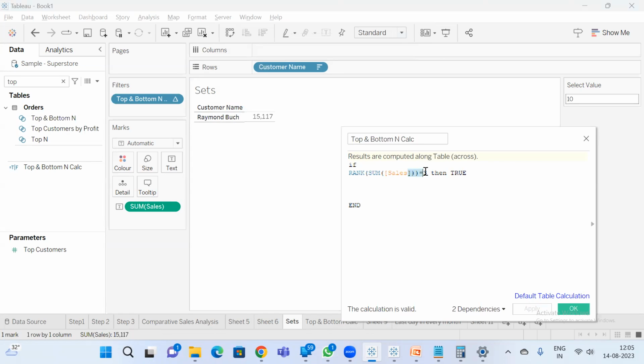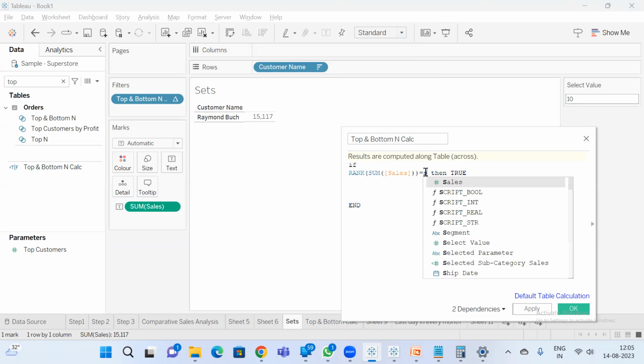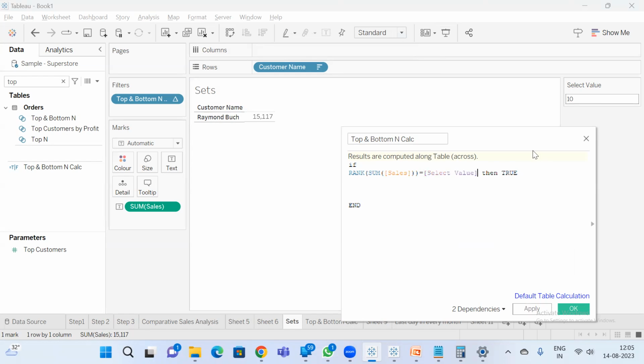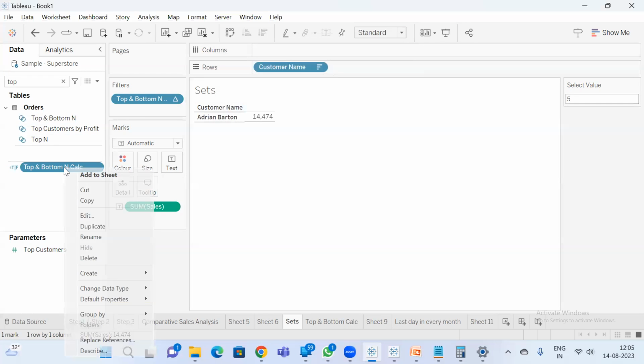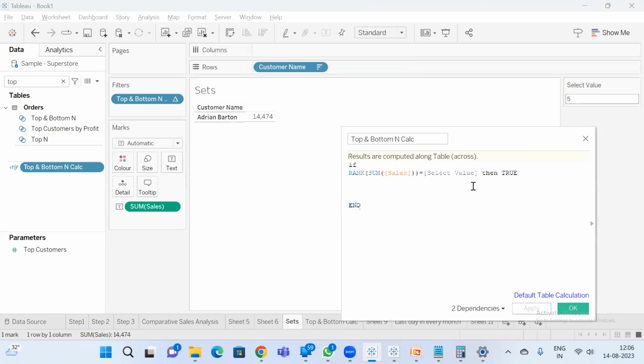Or if you want the fifth person, you can use this select value also. You can control it from here. If you want the first person, just enter 1. Second. So is the fifth person. You just need to modify this calculation. Is this what your question was?